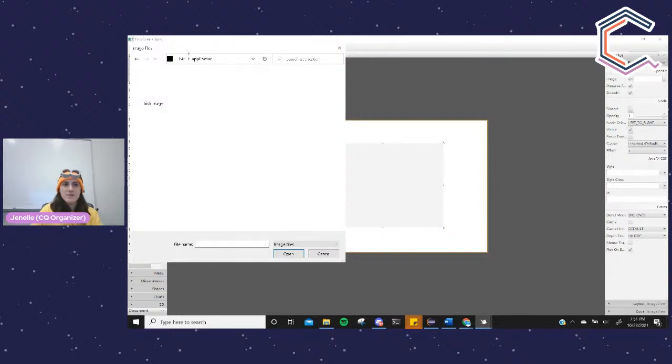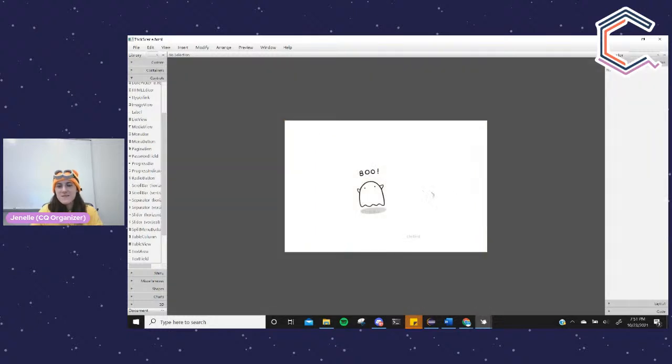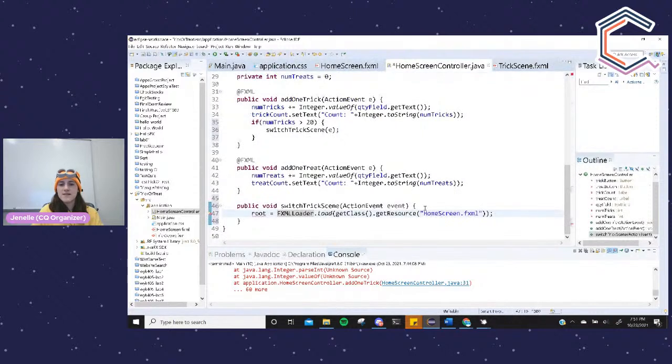But we see that in bin application is my trick image. So I can go ahead and save it here. And big surprise, my trick image is not actually that scary. It's just a little ghost. But now that we have this, let's focus on how to change the scene to this. So we set up this FXML because we wanted it to tell it what scene to switch it to. So we're switching it to the trick scene.